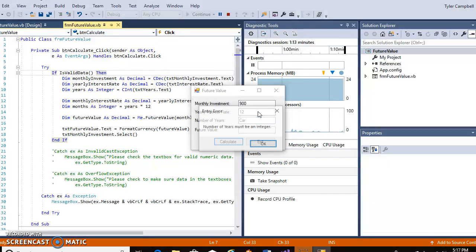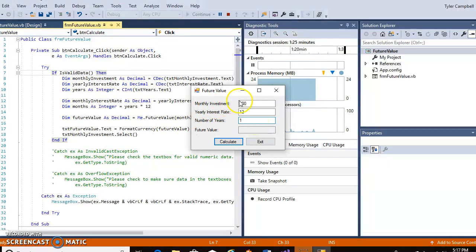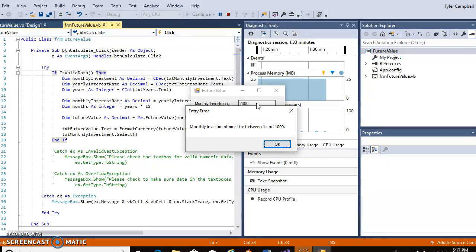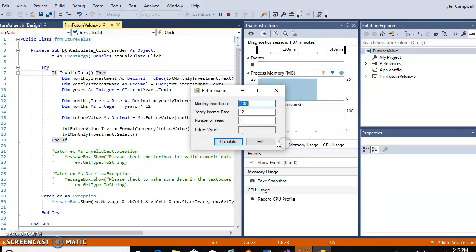Car works. Number of years must be an integer. So same thing. It can't be a string. And then if I remember correctly, there's a within range for this one. Actually, I'll do like 2,000 because I think it goes up to 1,000. And say the monthly investment must be between 1 and 1,000.